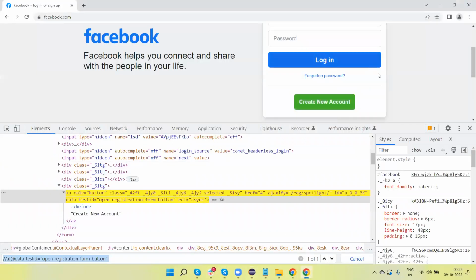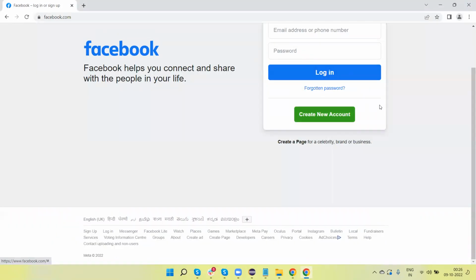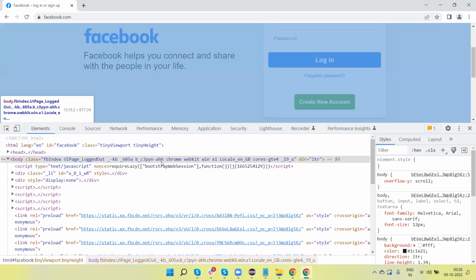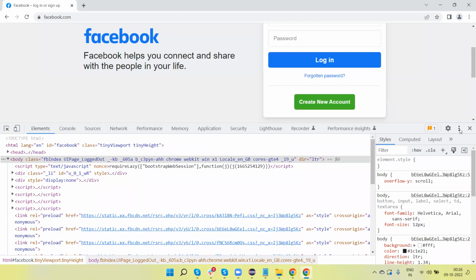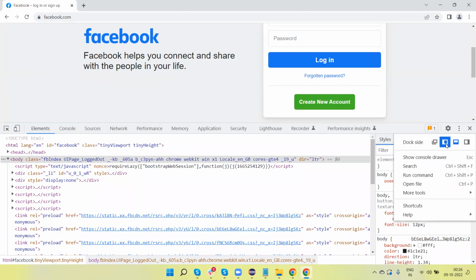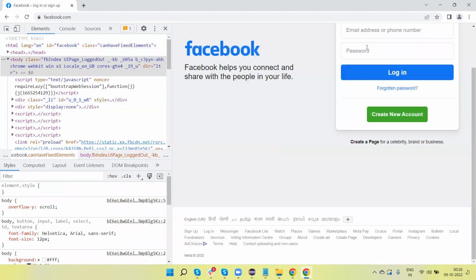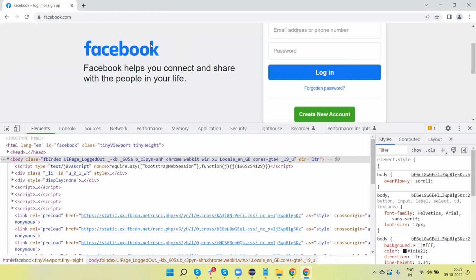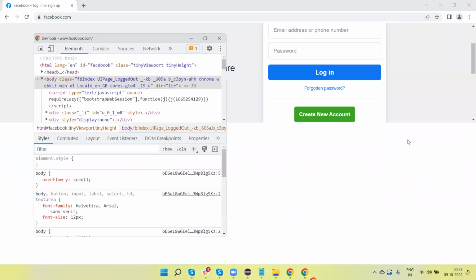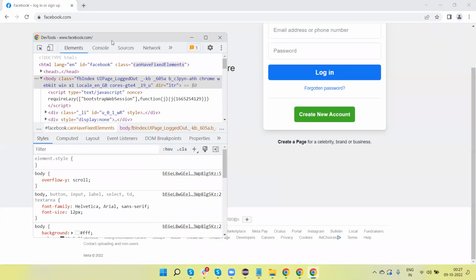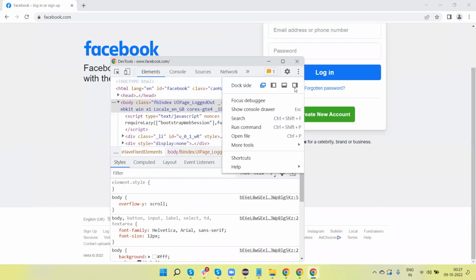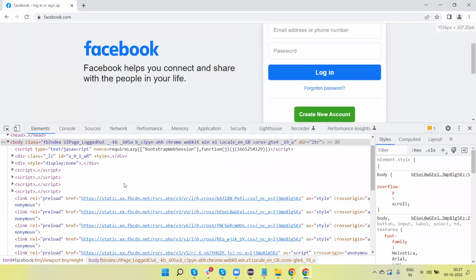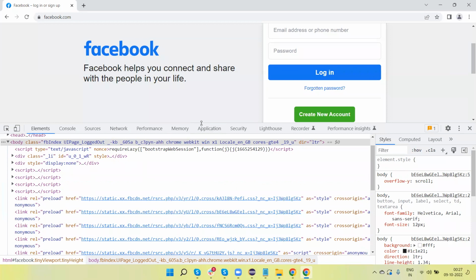First, go to your page. Right click and inspect. You will see the source code at the bottom. If you are not seeing it at the bottom, you can change it from here. Whichever location you like, you can move it, like this is left side. If I want to move it down, this is down. If I want to separate this into a different window, we can do that also, but I always prefer to use this at the bottom.